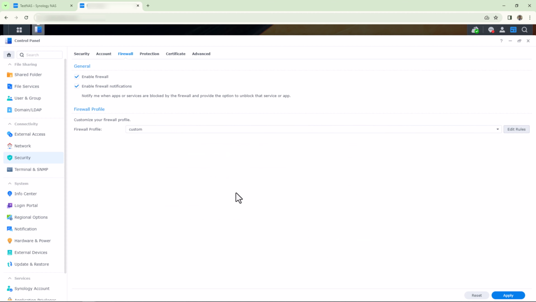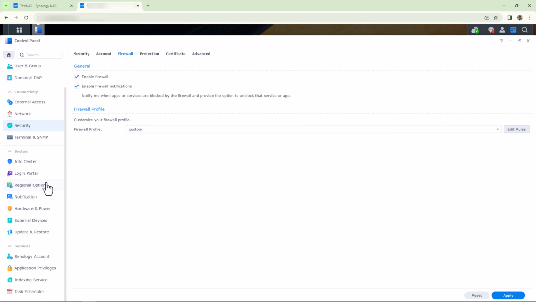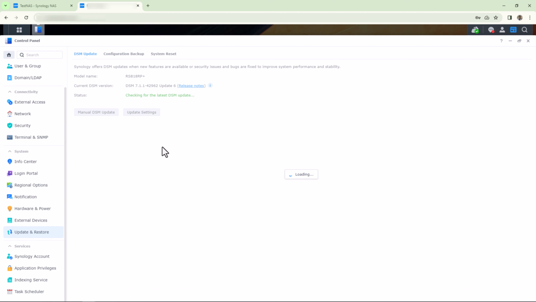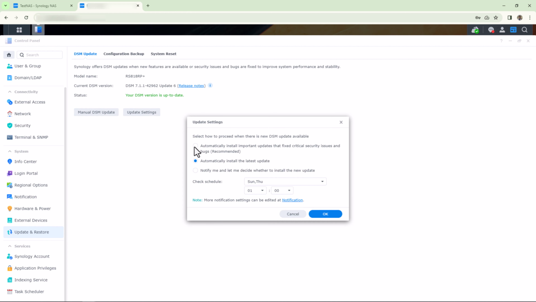Alright, so the next one, also an important one, is auto update. Under Update and Restore, you should have checked the first option at minimum. This will automatically patch any critical security issue or bug. Or you can also check the option to auto install all the updates to get the latest features. But the first option is recommended at minimum.